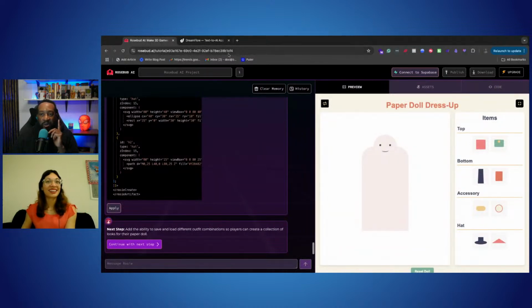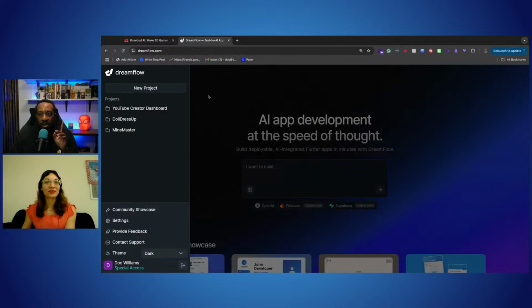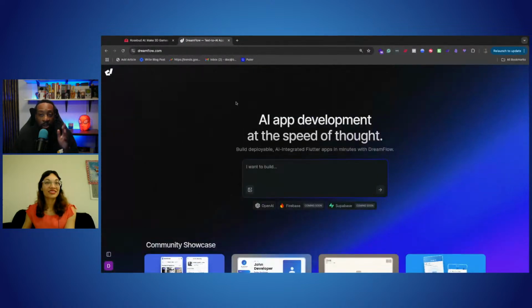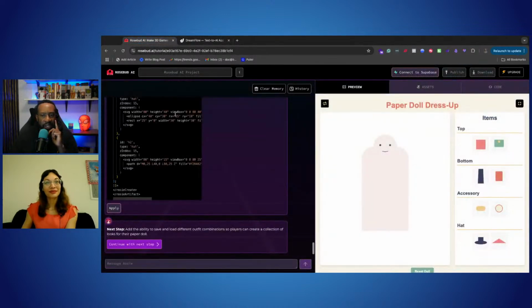And just so if people were wondering, we're comparing this. I just did a video using Dream Flow, the people from Flutter Flow, and we're always comparing what the output looks like and everything like this. So this is fascinating. Okay.